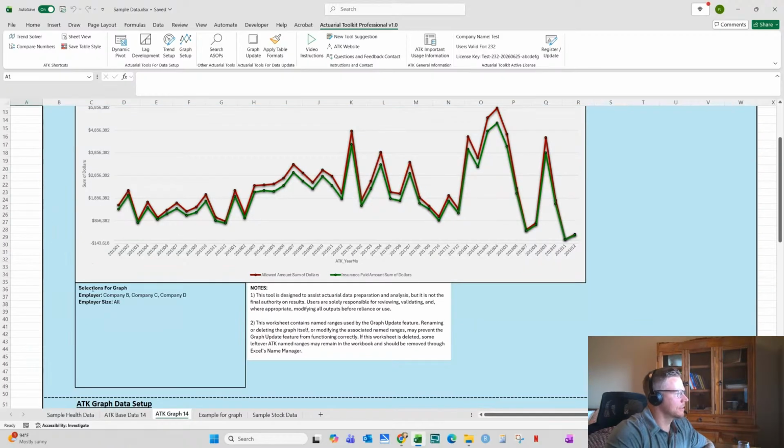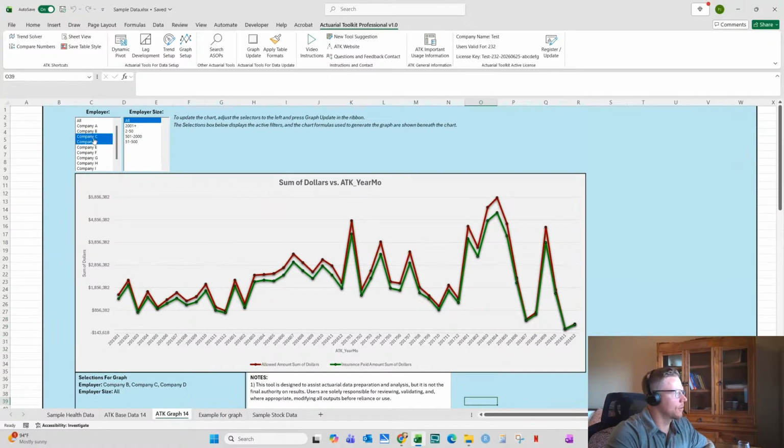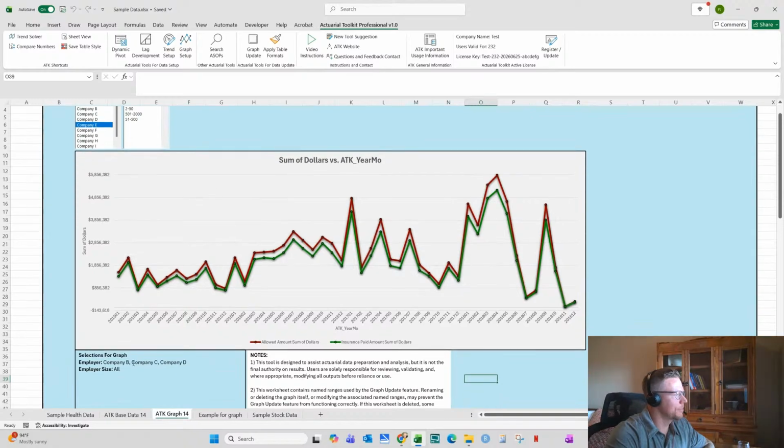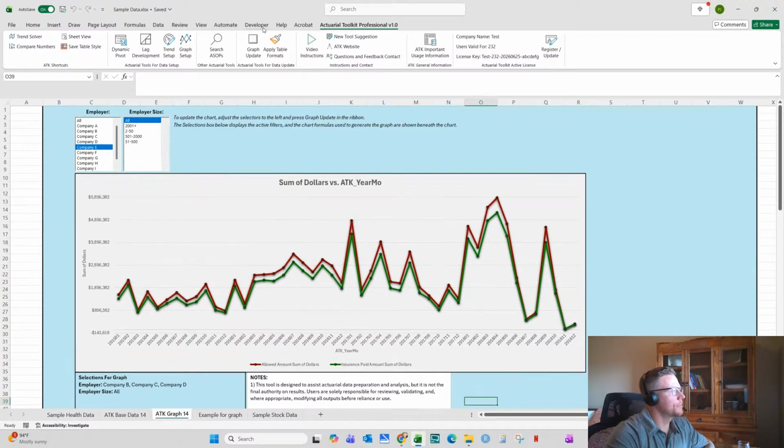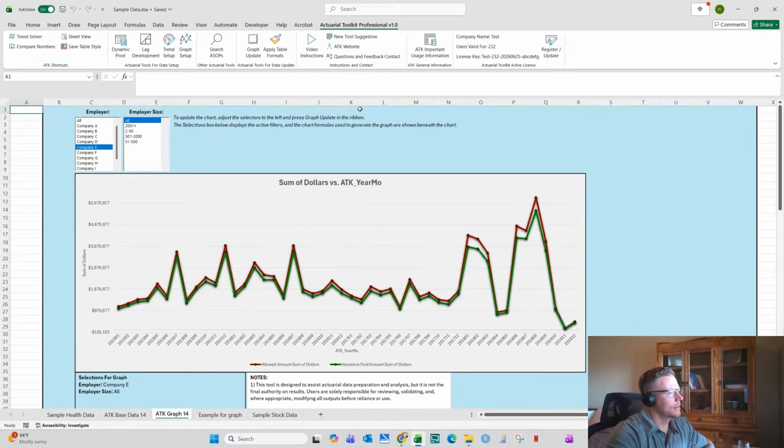You'll notice in this selection box down here, it tells me that my selections were company B, C, and D, and my employer size is set to all. So always look at this to see what you actually have selected in your chart, because I could go reselect and it's not updated yet. So I want to do company E, but it's still B, C, and D, and it will update as soon as I press graph update. So now you can see just company E, and it gives me this nice graph.